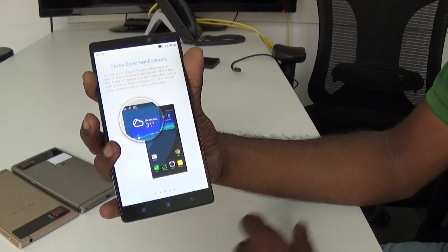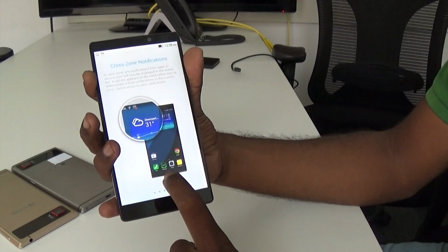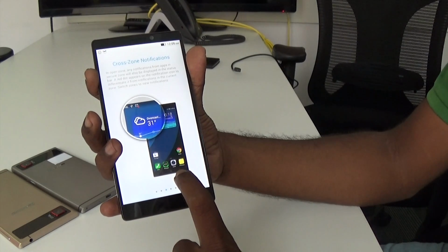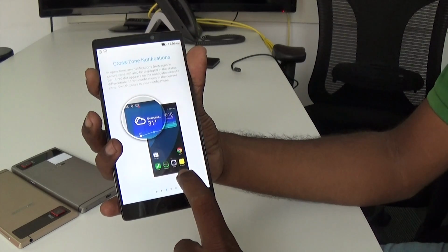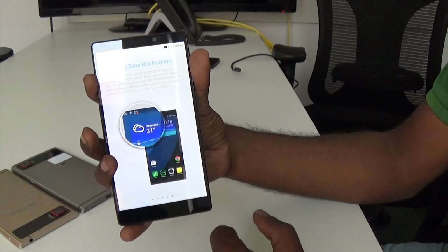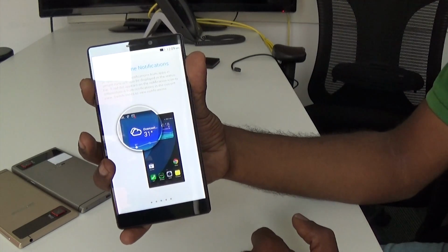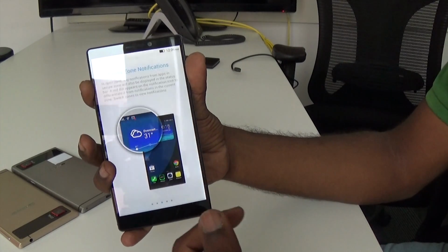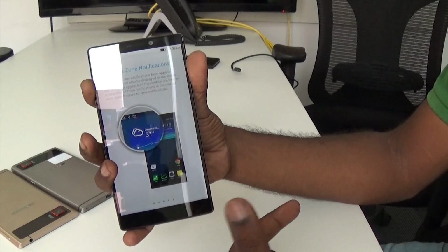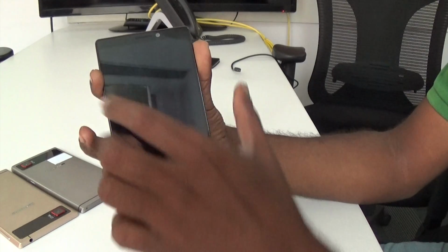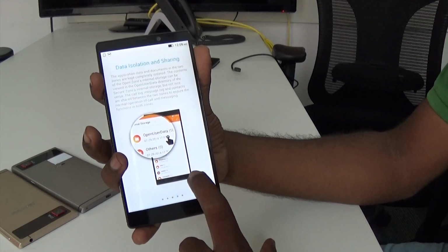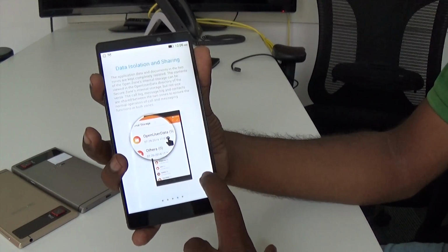Then you can cross zone notification. In open zone, any notification from apps in Secure Zone will also be displayed in the status bar. A red dot appears on the notification icon to differentiate it from the notification in the current zone. Switch zones to view notification. So basically if you are in an open zone and you are getting a notification in your account in Secure Zone, you get a notification, but it doesn't reveal the information, but it shows a notification with a red dot, so that you know that there is a notification in your Secure Zone and you can shift to the Secure Zone. And then data isolation and sharing happens with this Secure Zone, so you can secure your data.